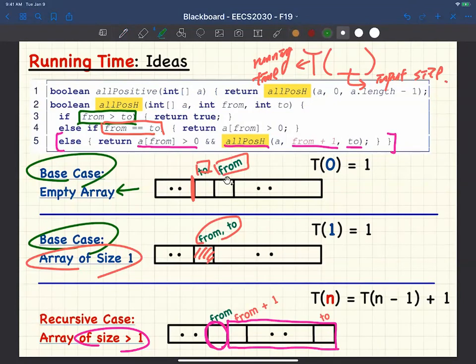So now let's say for base case number 1, when from is larger than to, we simply return true. Return true, constant. So that's why you can see when the input size is simply 0, which means empty array, that should be just 1, constant. That one's easy. What about the next one? Let's say we talk about when from is equal to to, and then we're going to return a at position from is larger than 0. In that case, input size 1 also is 1, because returning this is simply a constant time operation.